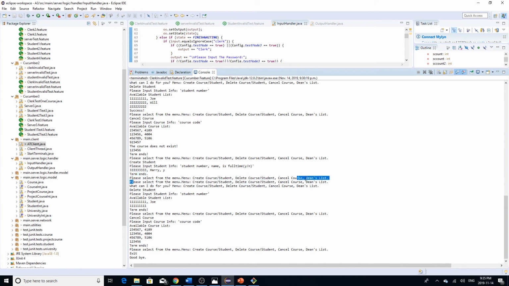And here, just please select, I think I just inputted a space here on accident, so it should be fine. I want to delete a student. Try to delete this student, but the term ends. I can't delete the student after the term ends. Then I want to cancel a course. Try to cancel this, and this is the correct input, but the term ends and I can't do it. So this is all the invalid paths that a clerk can take.